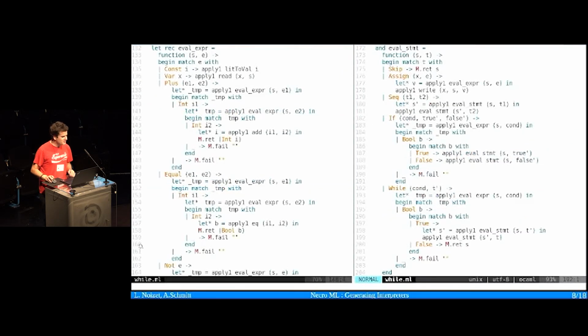It also generates all this code, so this is not meant to be read, but basically it's just the translation of what was in Skeletal into OCaml. You have constructs like apply and M.ret and M.fail because it's embedded into a monad. I will talk more about that later. But basically the monad is here to handle non-determinism and partiality.